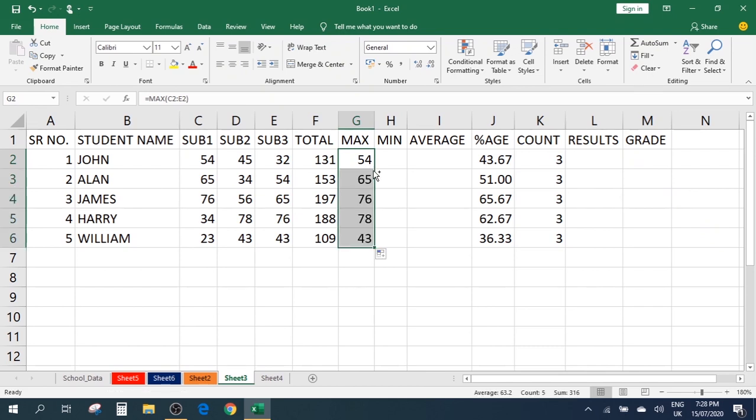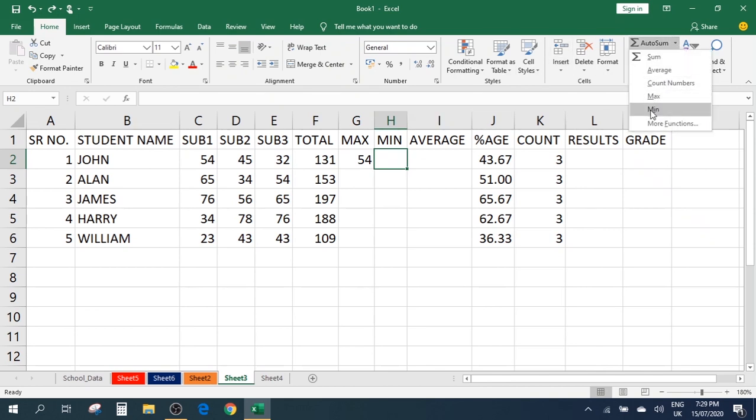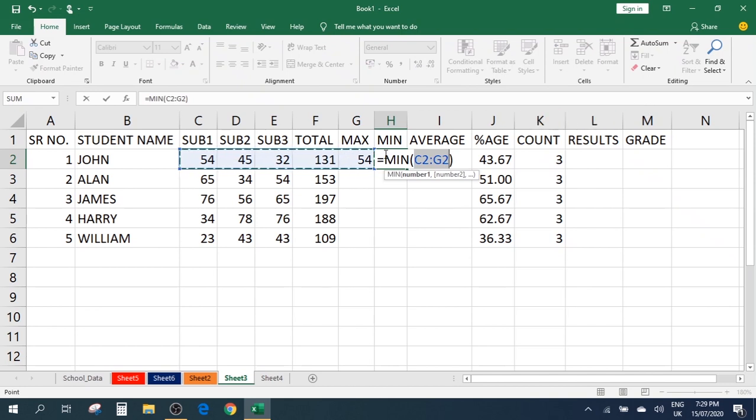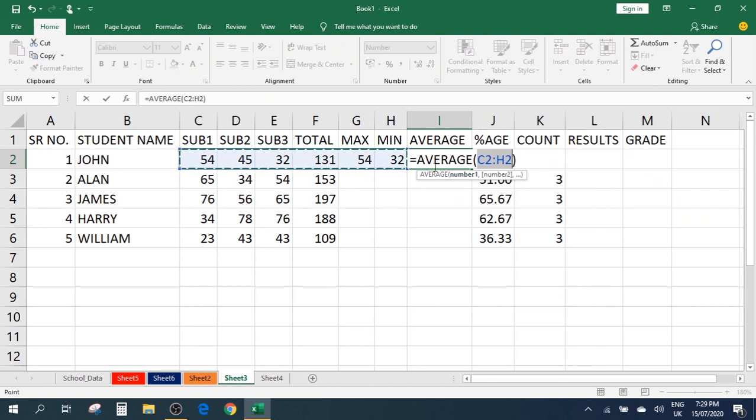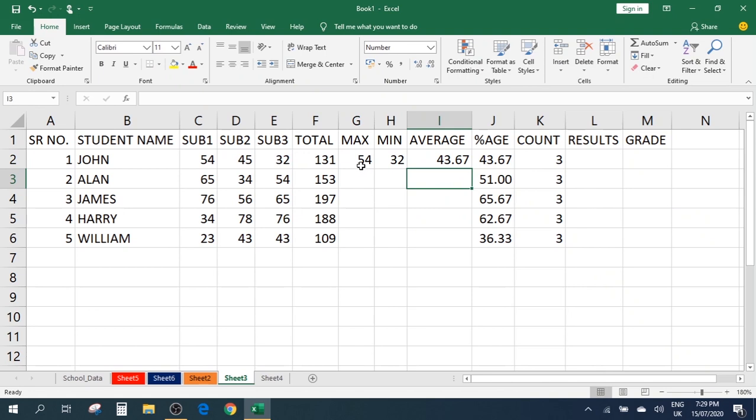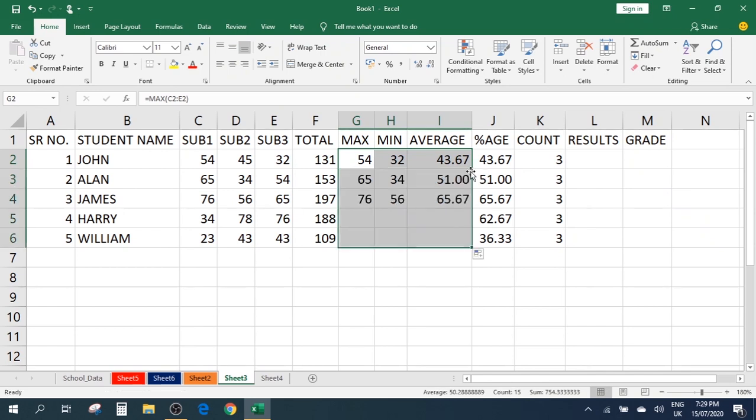Fill in here, or let's do another thing here. I'm going to calculate the min function. Go up here, min, and as you can see, we want to move it back to the subjects only. Press enter. And for average, we're going to do the same thing here, average, and move it back to the three subjects only. Press enter. Now we can select all of these and double click here, and it fills in the rest of it for you.